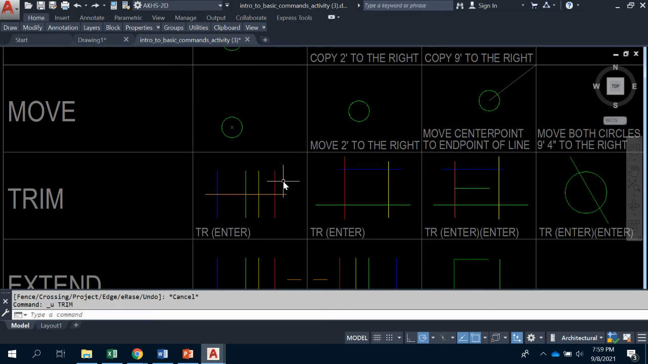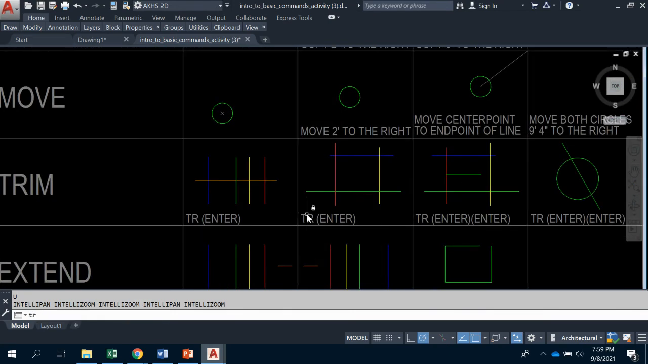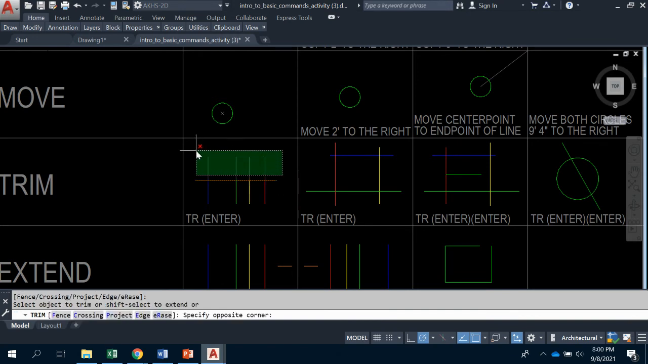You also could do TR enter, select the orange line, press enter, and then select all of these lines by doing a cross section with the green, like that.